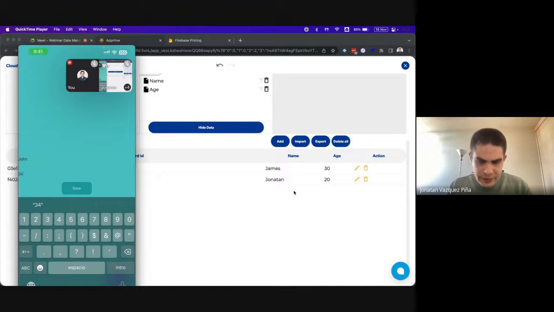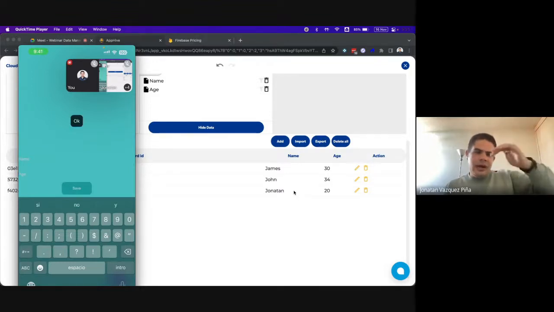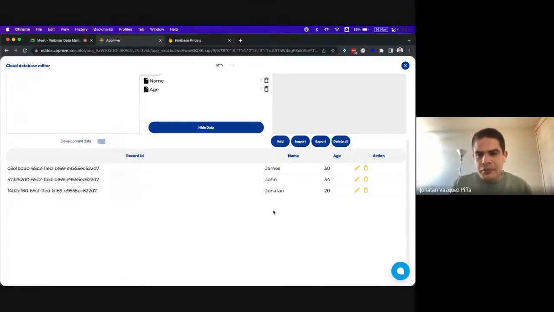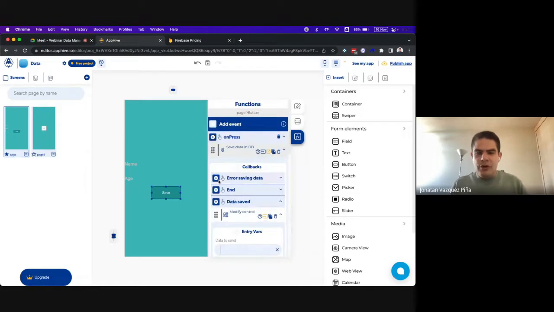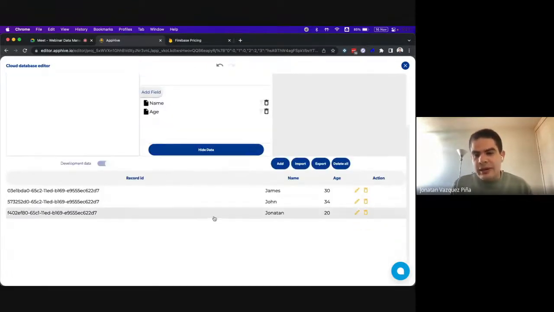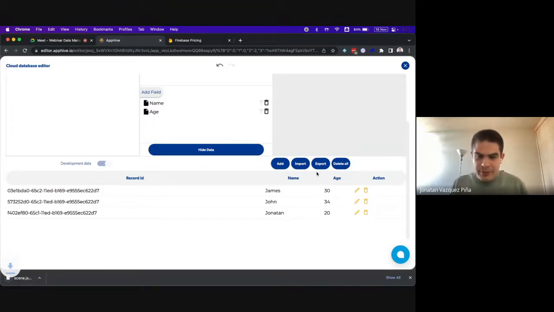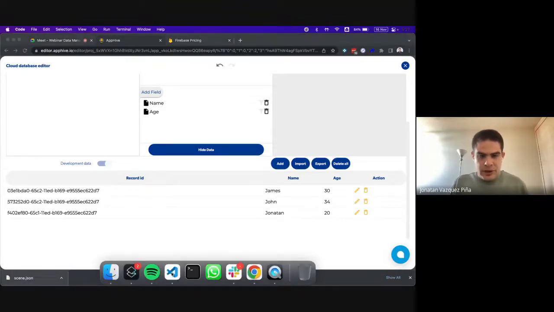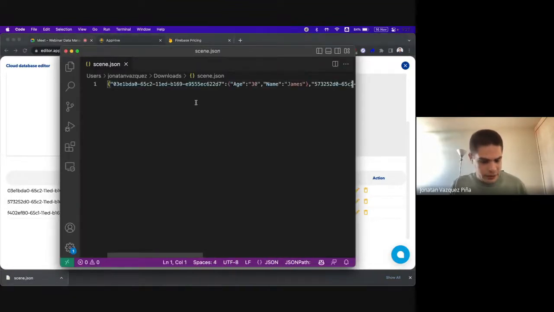3 or 4. Save, and you see that it's okay. And now the two fields are empty. Okay, so yeah, this is a basic form to save data. This is the first way to save data, which is in the cloud. When the data is in the cloud, you are able to see this data on the cloud. You are able to export this data, or also you can import data.